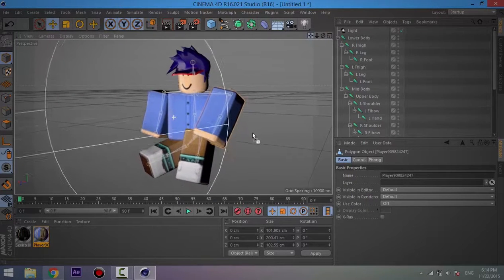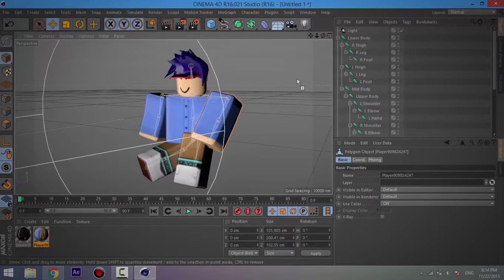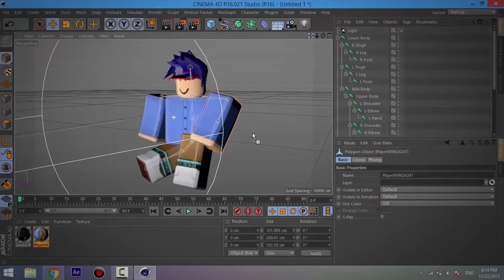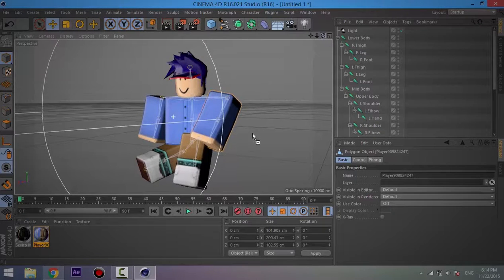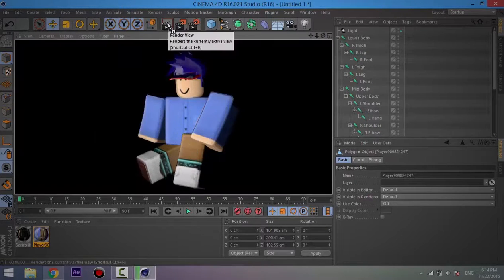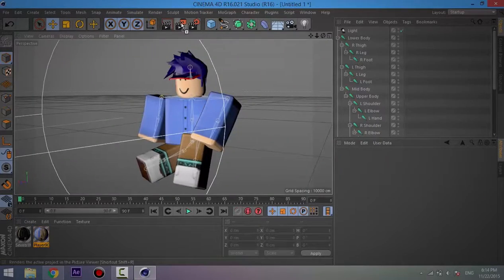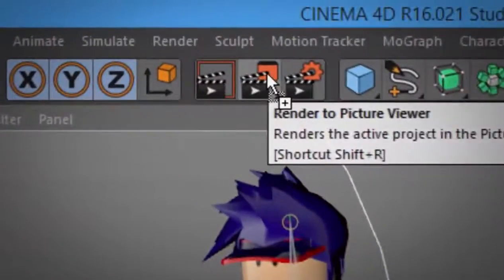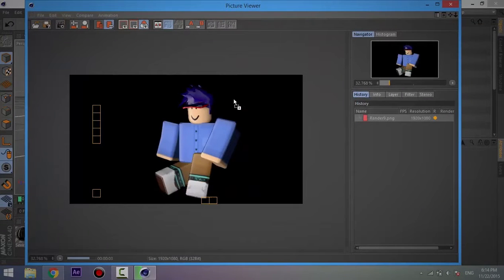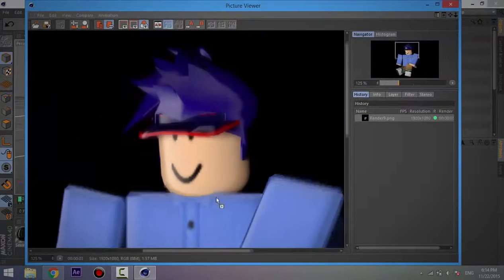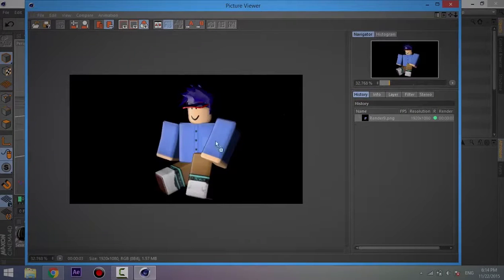I'll just set my camera however I like it. By the way, you won't see these things, so don't worry. Okay, I think that's pretty good. Let me just render preview up a little bit. Yeah, I think that looks good. So now I want to press render to picture viewer. It'll take kind of long if you've done a lot. And there we go. Your render is finished.